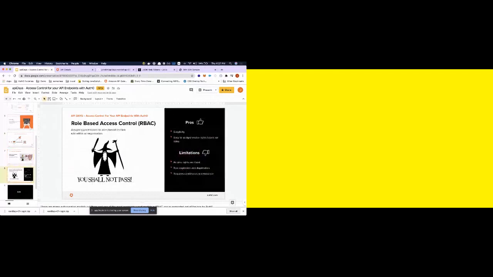So let's go ahead and enable role-based access control in Auth0, which is provided out of the box. If I head back to my API and go back to settings, let's turn on role-based access control, and let's click save.